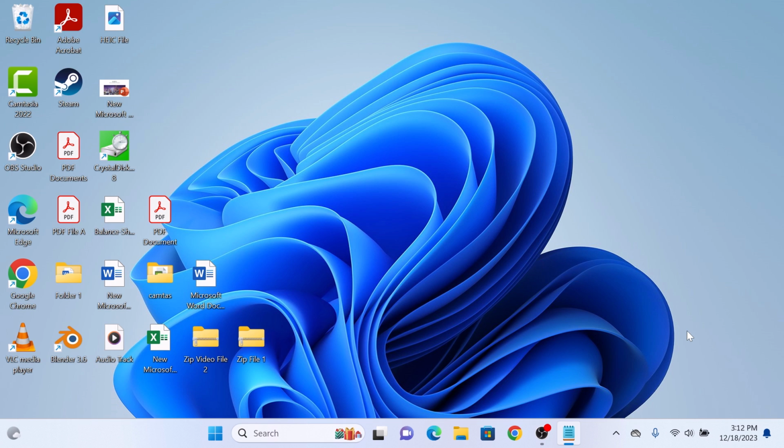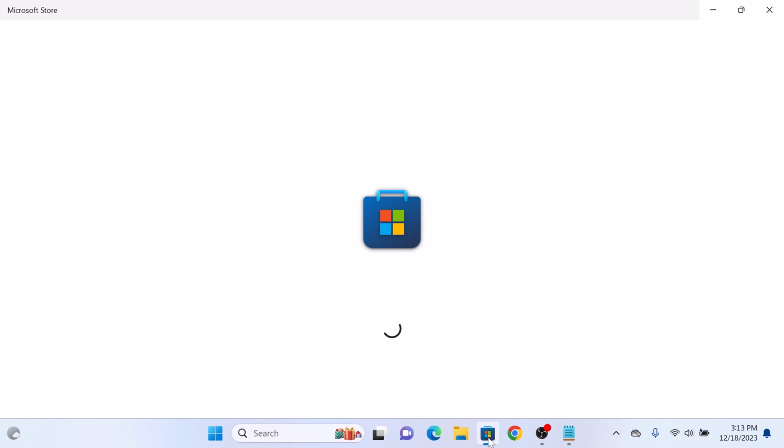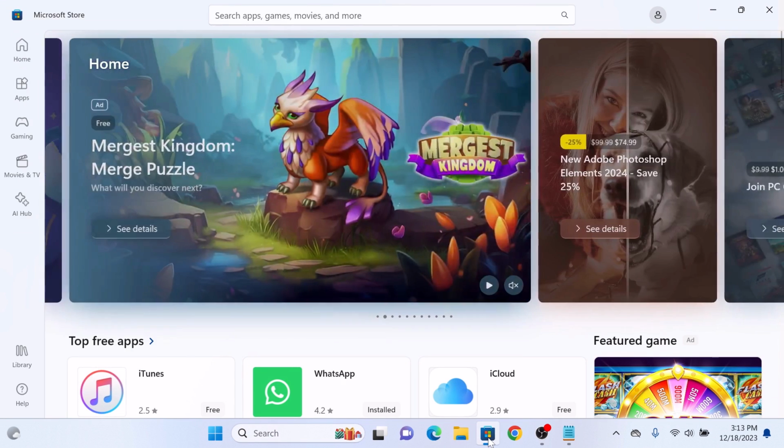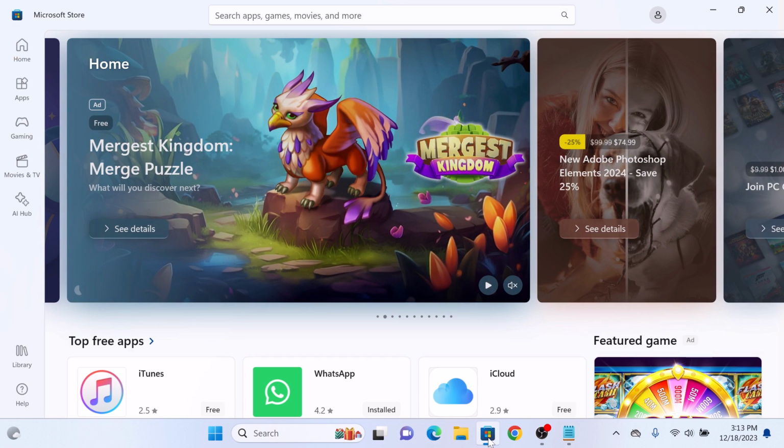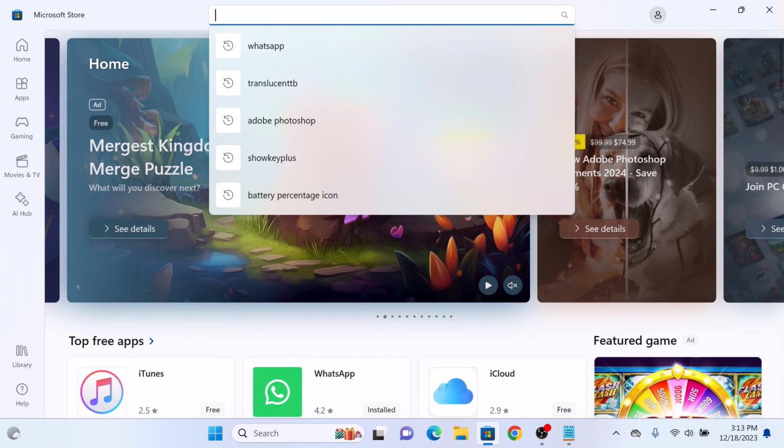To install CapCut in Windows 11 laptop, first step is to download CapCut. To download CapCut video editor for free, open Microsoft Store by pressing Store icon on your taskbar or by typing Store in search. So click on Store icon. In Microsoft Store search bar, type in CapCut and click on Search.